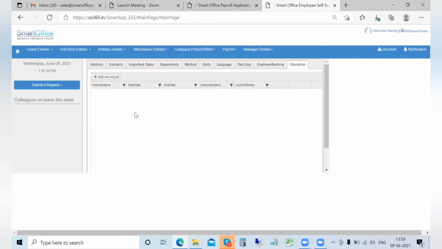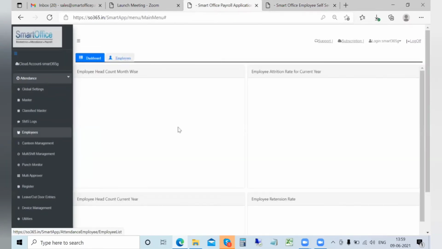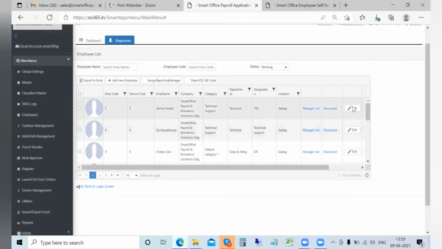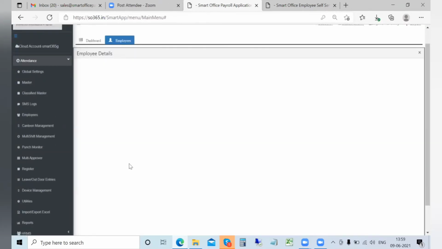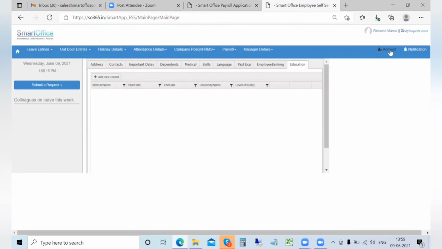Your education details, all these kind of details can be included, and the same things will be visible in the employee window of the attendance part here. So these details will be visible here in the admin login. So you can update that.